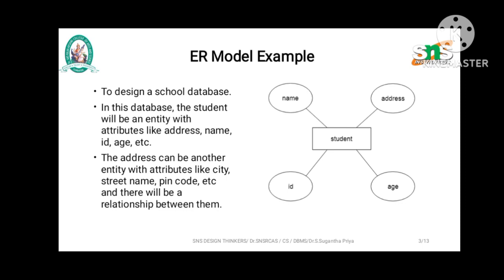ER model example: to design a school database. In this database, the student will be an entity with attributes like address, name, ID, age, etc. The address can be another entity with attributes like city, street name, pin code, etc. and there will be a relationship between them.